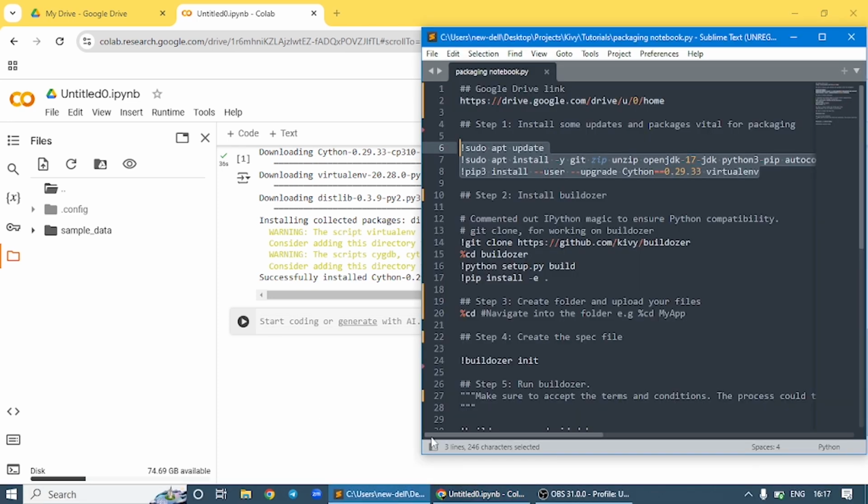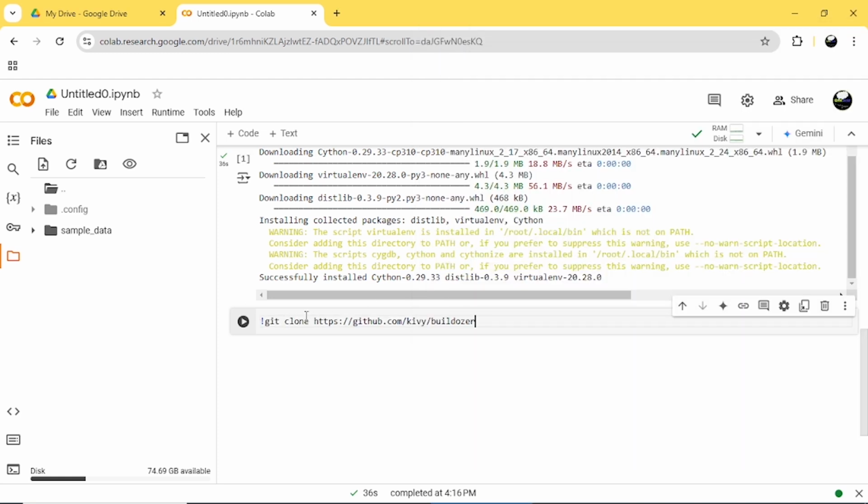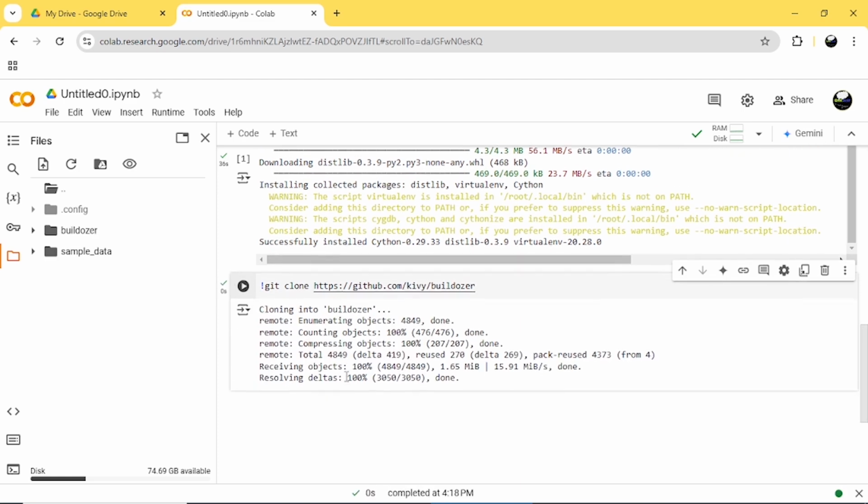So what we want to do now is finally install Buildozer. We're going to do this step by step to ensure that there's no mistake. So the first thing is we're going to copy this and paste it here. Let's run it. Okay, so it's cloning into Buildozer.